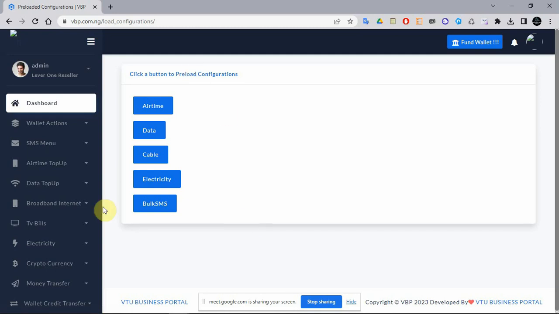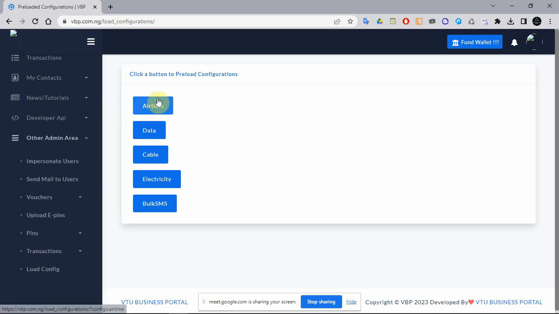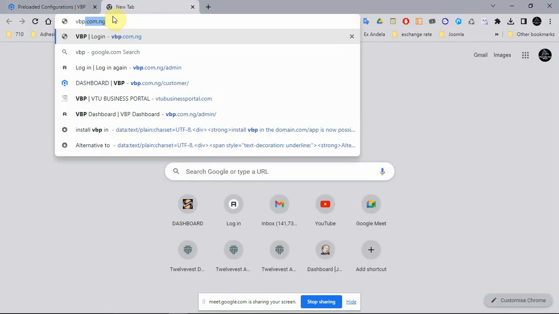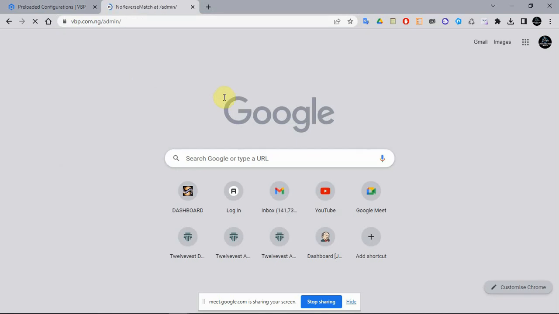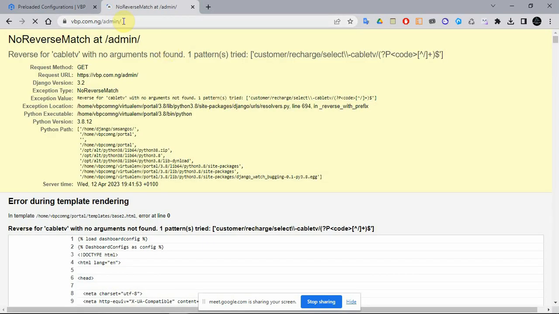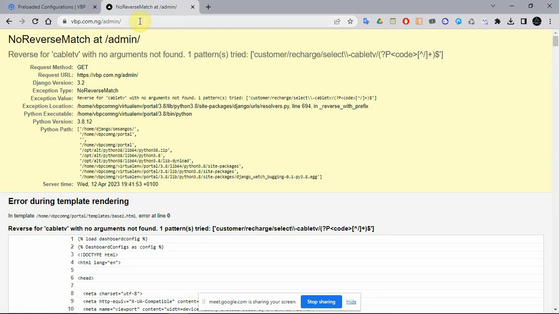Now here, to preload this configuration, you have to click on each of them. But let me show you something on the back end. I was trying to show you that yesterday, this issue. Why do we have this issue here? I was trying to show you something on the back end the last time.